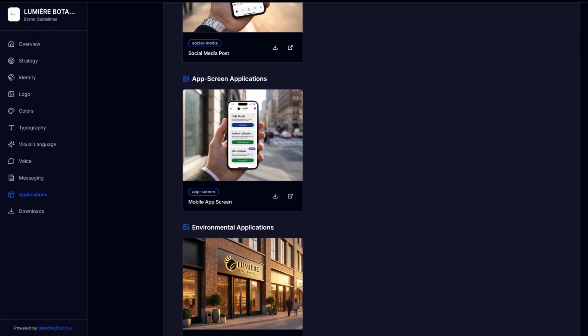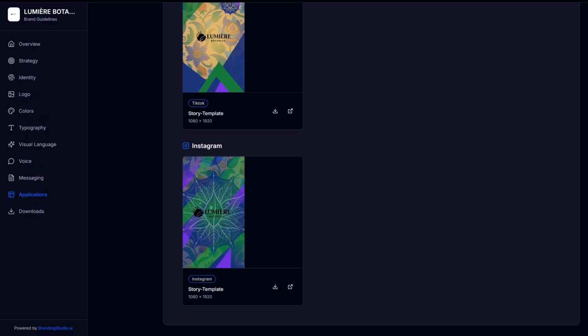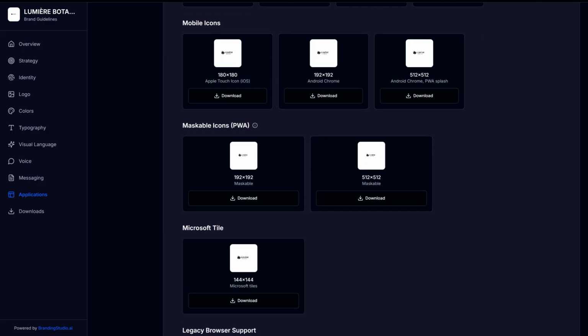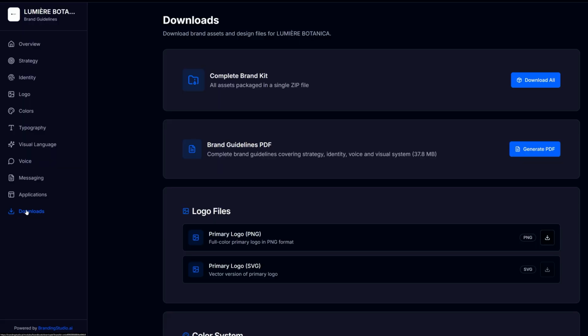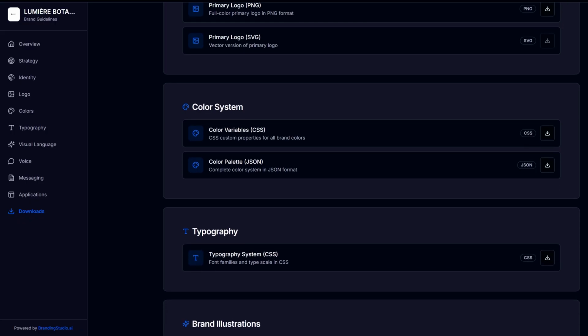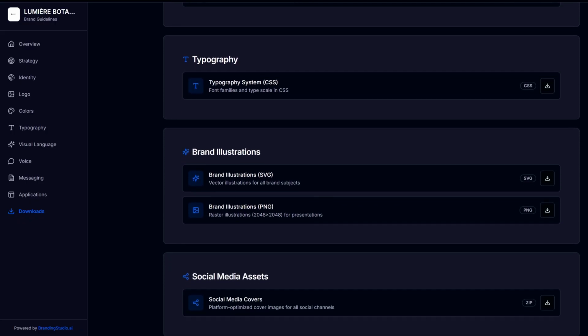9 mockups, 8 social media assets, favicons in light and dark mode, and 12 branded UI components. Everything downloadable. Complete brand kit as a zip file, the full brand guidelines PDF, or individual files by category.